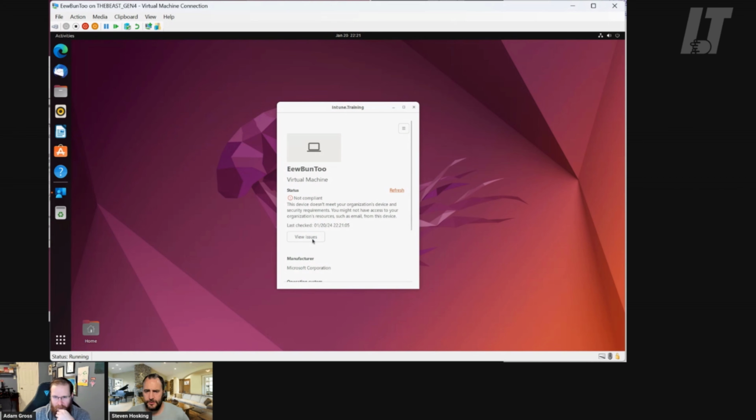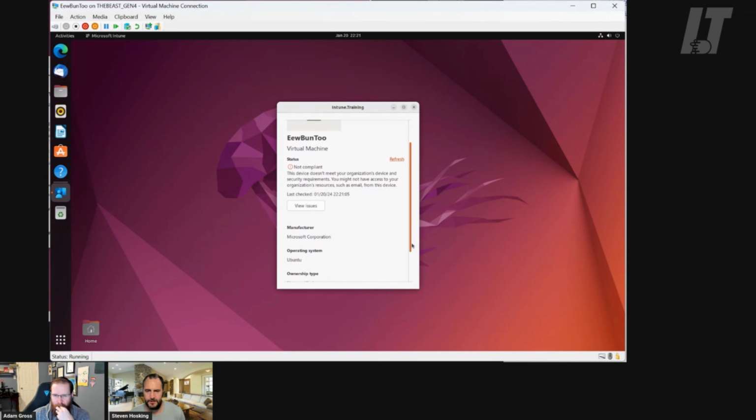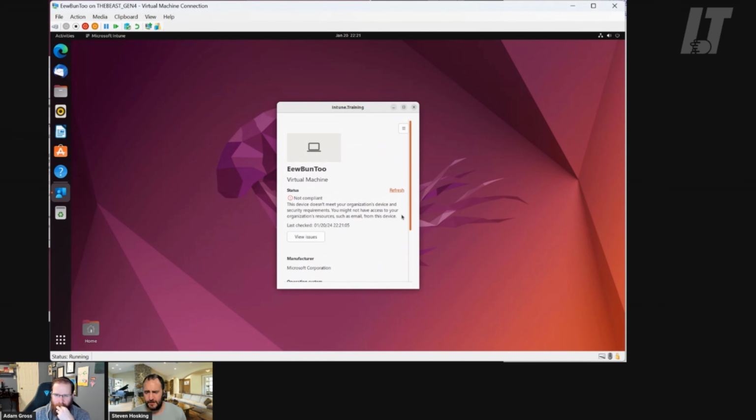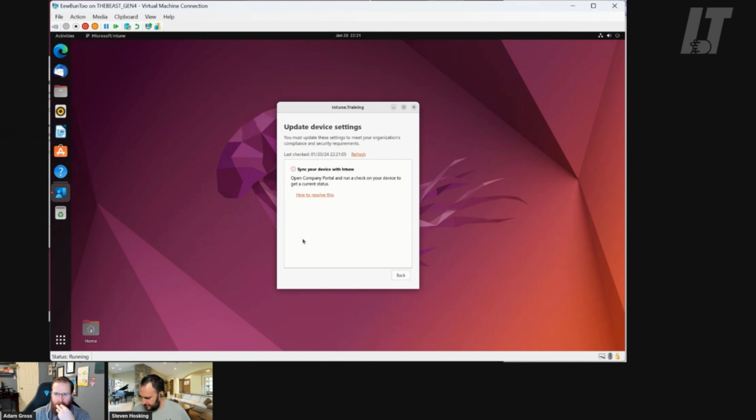You'll note there it's saying that this device doesn't meet your organizational security requirements. You might not have access to organizational resources such as email from this device. Because we don't have conditional access set up right now, we still do. But if we were to set up conditional access, we wouldn't have access. Sync your device with Intune.